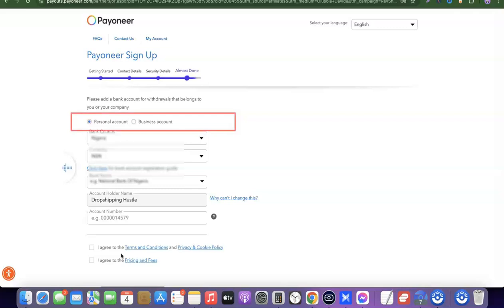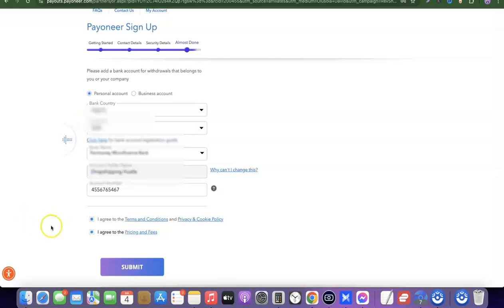What you want to do is you can either add your personal accounts or add your business accounts. I'm going to choose personal, then enter my personal account so we can proceed. Once you've done that, the final thing you have to do is just come over here, then click on submit. Once you click on submit, they're going to review your account, then send an email to you when your account has been activated.